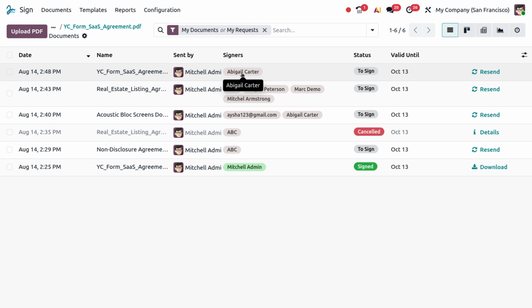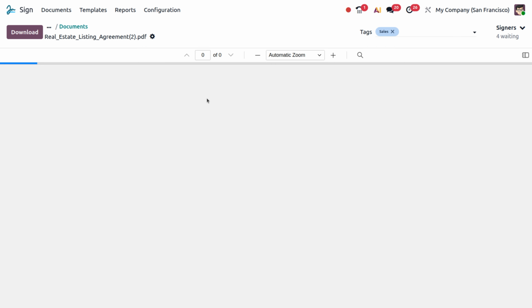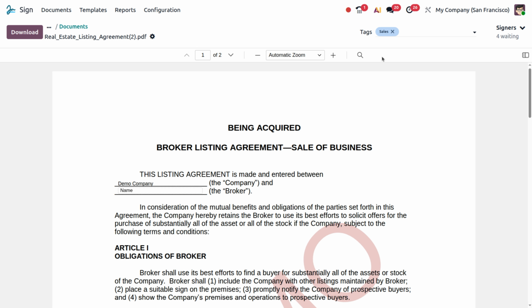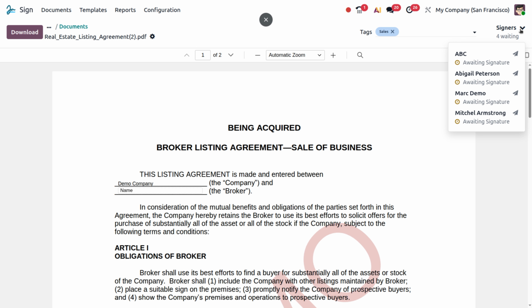Okay, now let's talk about the third one, which is improved signer visibility. If I'm taking a document and that document has more than three signers, Odoo now provides a clearer view of all signers. Here you can see the signers part. If I click on it, you get a drop-down menu, and these are the signers.